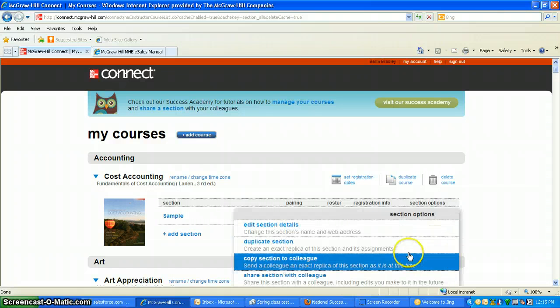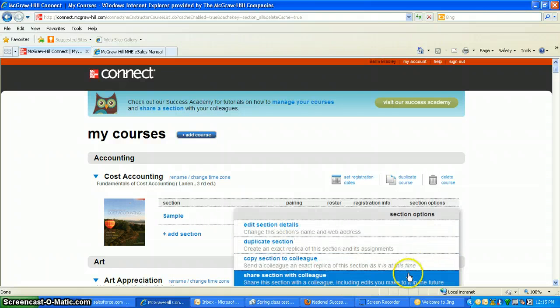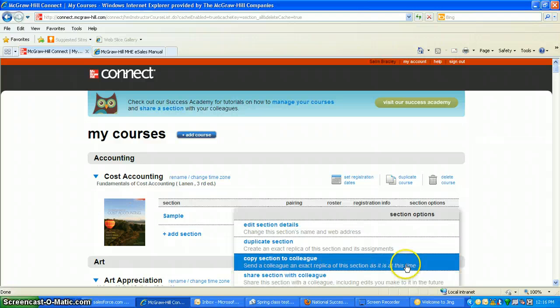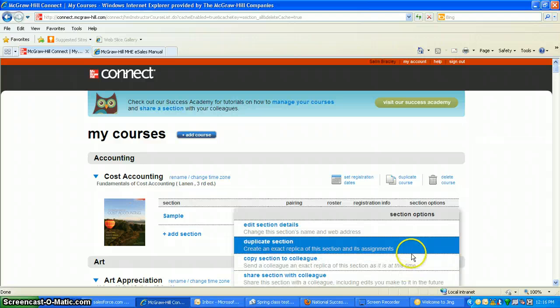You never want to share a section with a colleague or share a section from one term to the next. Sharing eliminates most of your options to make edits to the course that you've shared over. Duplicate is for your own use. Copy would be sending it over to someone else. Duplication creates an exact carbon copy of the section you are duplicating. So any assignments that you have built, any exams, any pools, any of that information goes over. The only thing that's left behind is the student data. So the roster stays behind, but everything else goes forward.